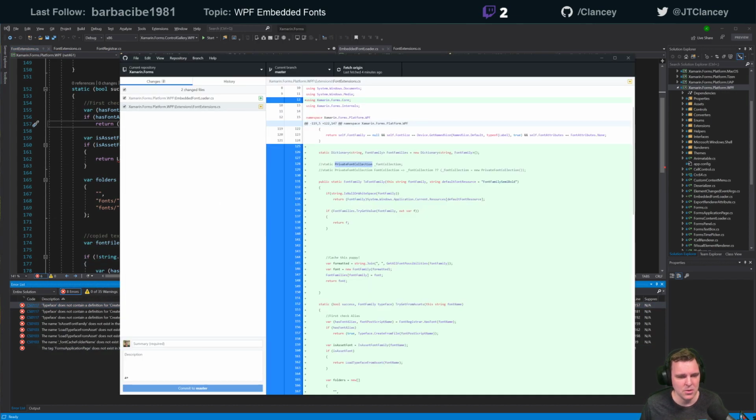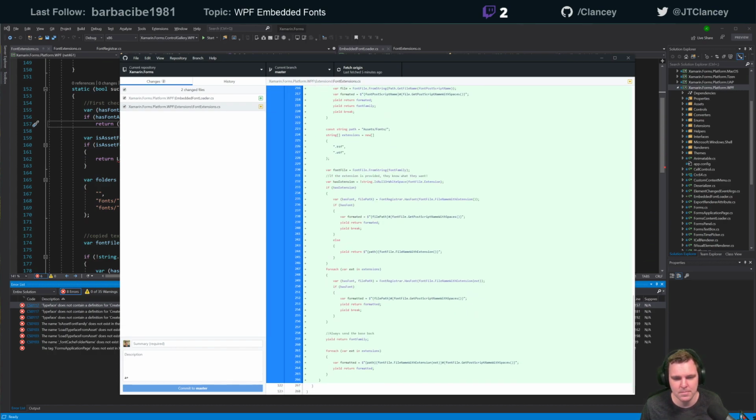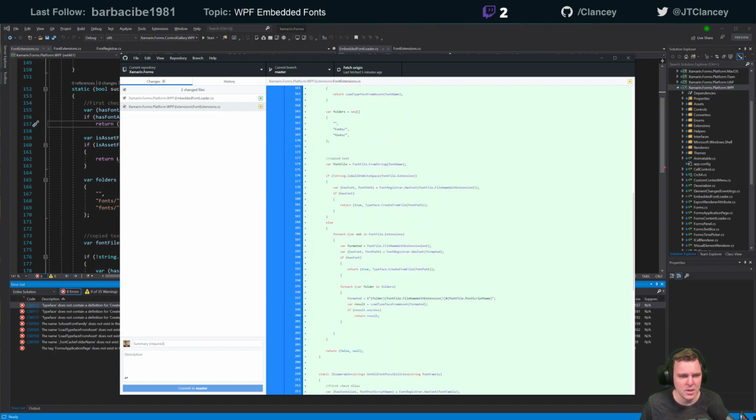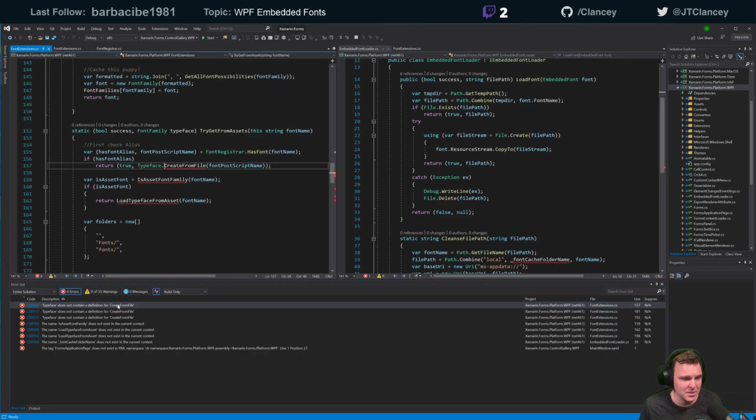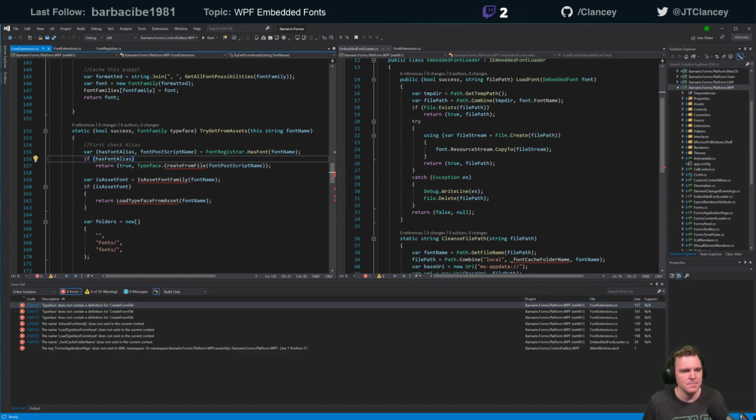So I started copying over inside the extensions. This is a lot of the stuff from UWP. So I copied over a lot of the UWP extensions, and it's going to break because it doesn't know how to do any of that. Like typeface, create from file. Can't do that. Oh no, that's Android. That's pure Android stuff right there.